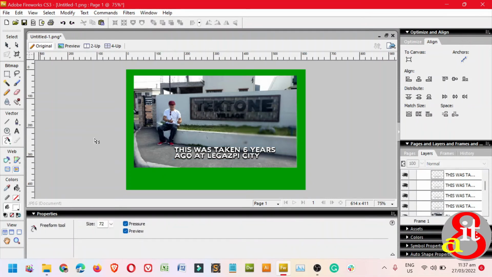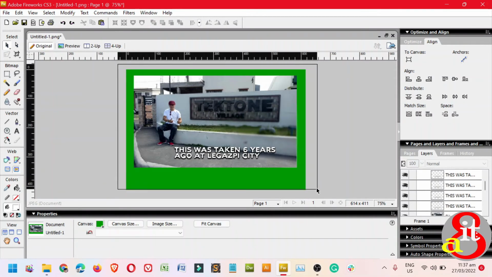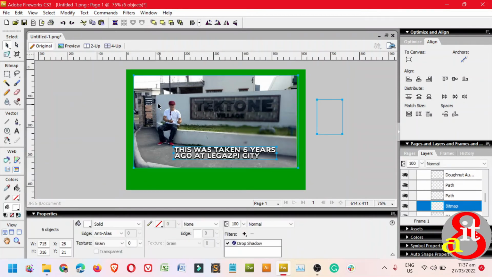Free form tool. So this won't be applied. Okay, so free form tool. Scrubber tool. Path scrubber tool. Okay, so I'll discover that soon. So let's create another one. Select this object, bring this one outside.